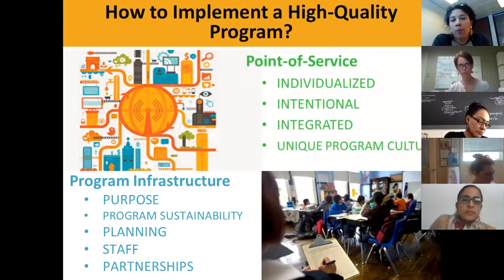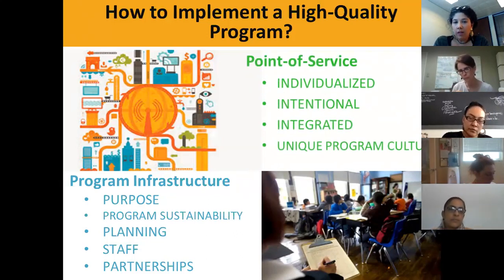The domains for point of service are individualized. So that looks at how well each student as an individual, their needs are getting addressed. The second is intentional. So how intentional is the programming connected to the needs of the student and to learning goals that you've established earlier? And how all of those activities are rolled together. And that there's evidence of that intentionality, that everyone seems prepared and following a plan when they arrive to program.